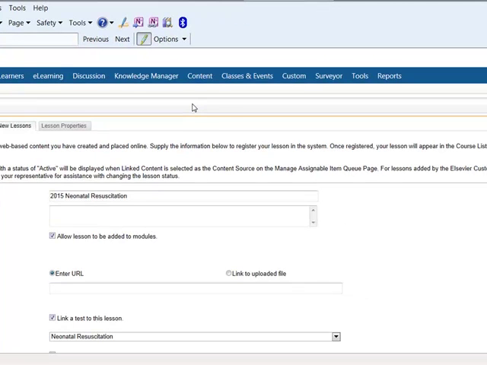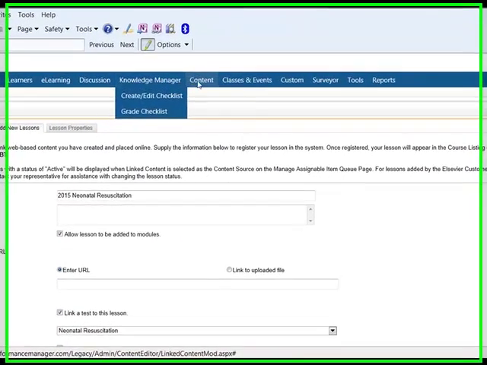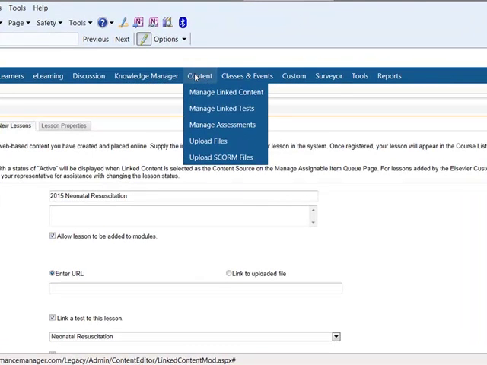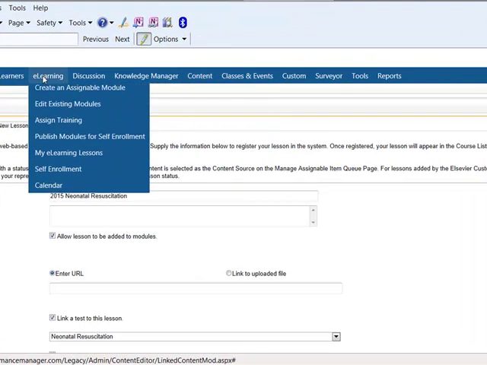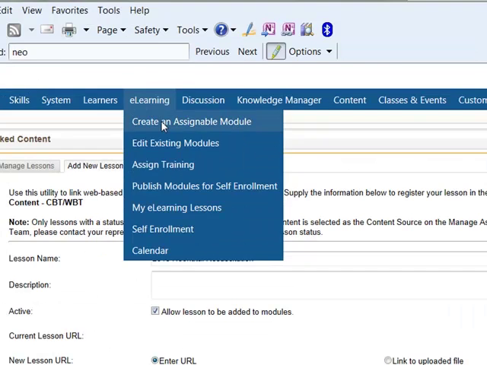So for our final step, we're going to assign this lesson to our learners. We're going to do that by going to this top menu bar again. If you've noticed, during this lesson we've used two main drop-downs, which is the content bar at the top, and now we're going to switch to e-learning. Under e-learning, we're going to click Create an Assignable Module.